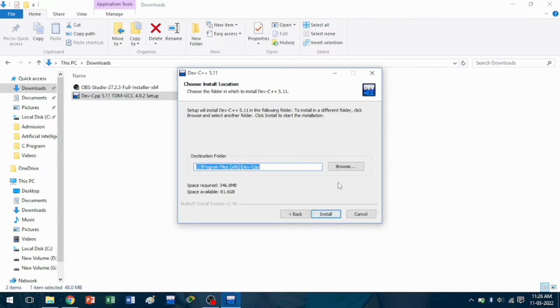install. You can also browse the installation file path. I will recommend leaving it as it is by default and click on install. It will take a few minutes.